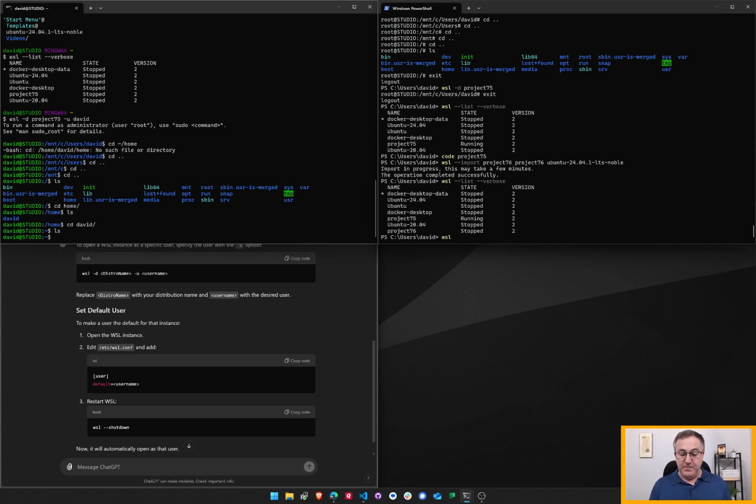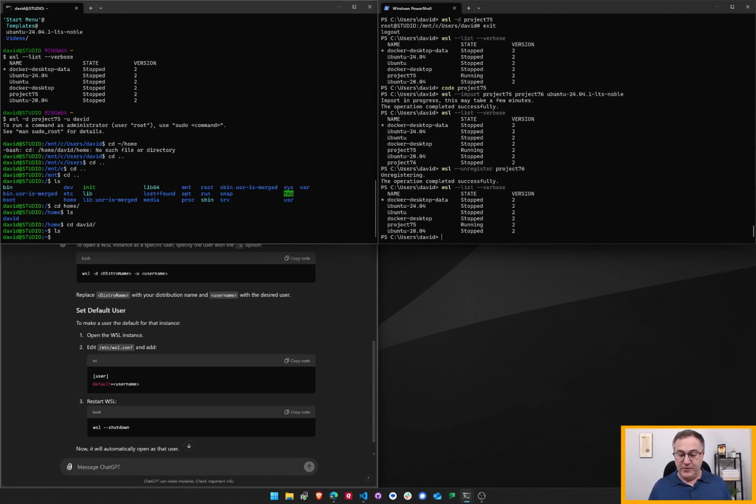So isn't that lovely? Let's unregister, because I just want to clean that up. Unregister means delete. Project 76, just get rid of it. Now if I list, there's no Project 76. That's wonderful. Now in my head, I have to remember that this Ubuntu right here is just a fresh install, empty. But this Ubuntu 24.04, I installed that and started building stuff inside of it. So it's got clutter in there. It's got projects. It has repos. I don't want to use that currently. I want to build something from a fresh install of Ubuntu, and we've now done that.